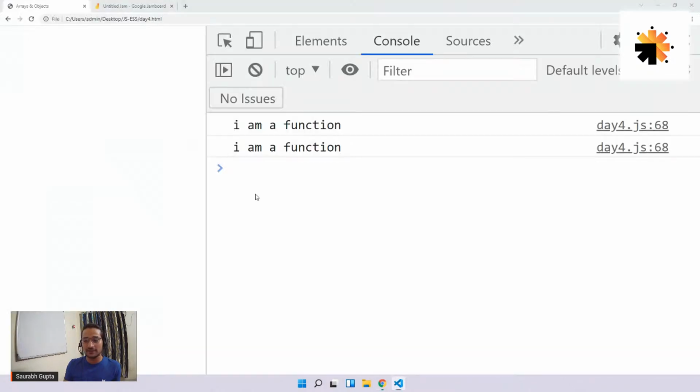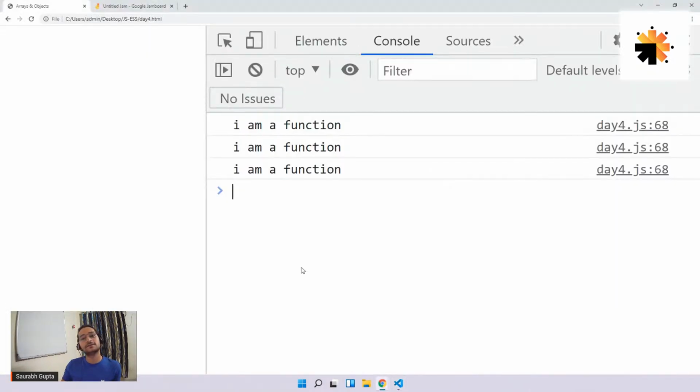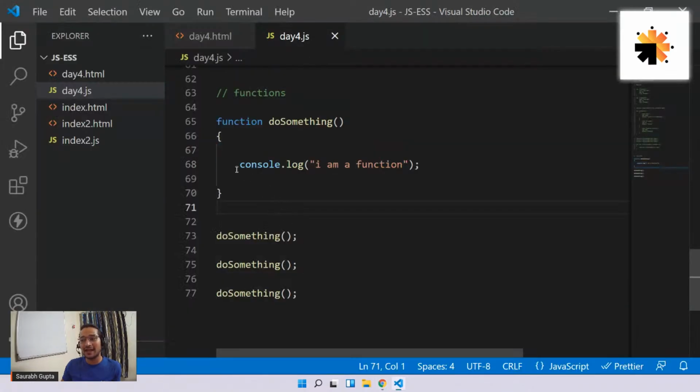I'm calling it 3 times, and the code that is inside the function is running 3 times. That's the benefit. Now it is only a single line of code, but you can also have 100 lines of code inside it. Doesn't matter.